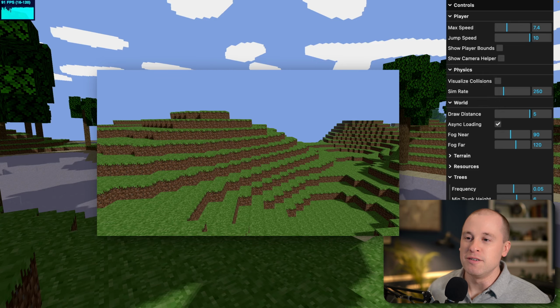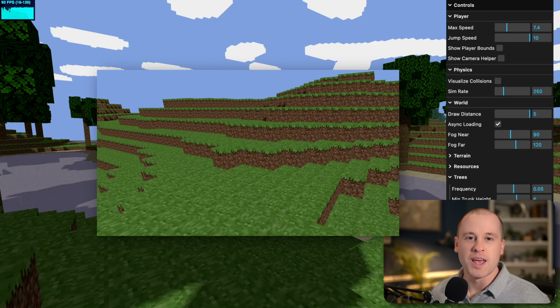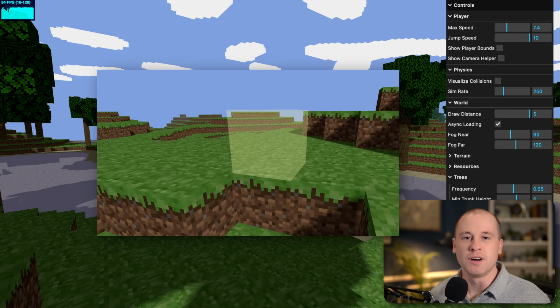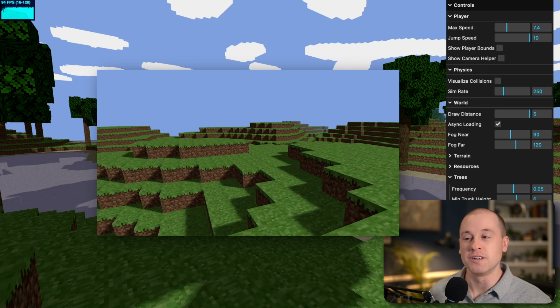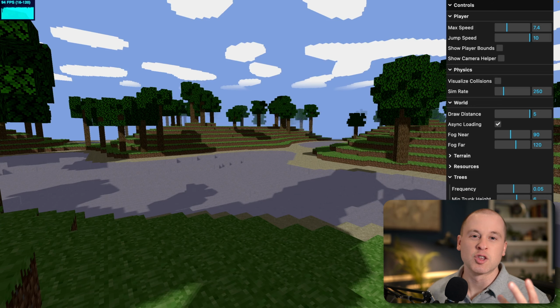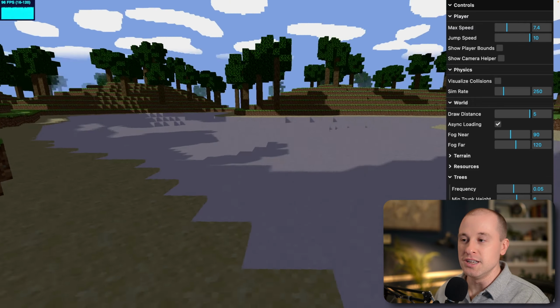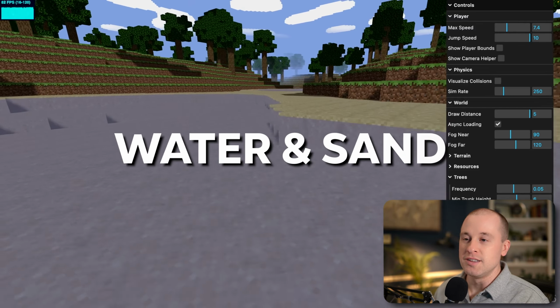Now, in the previous video, things were looking pretty bland. All we had was some grass, some dirt. We're going to add a bit more visual flair today and focus on adding 3 new world visual features to our game. So the first is adding water and sand blocks.